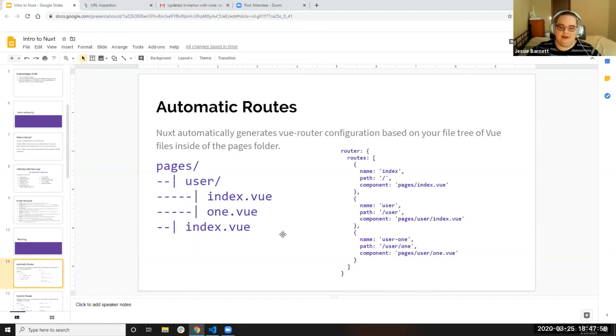That means we're going to have an index page under our slash route. We'll have an index page directly under slash user. And then we also will have an addition, one, that's going to be slash user slash one. So it assumes that anything in here is a page that it needs to just create a route for.